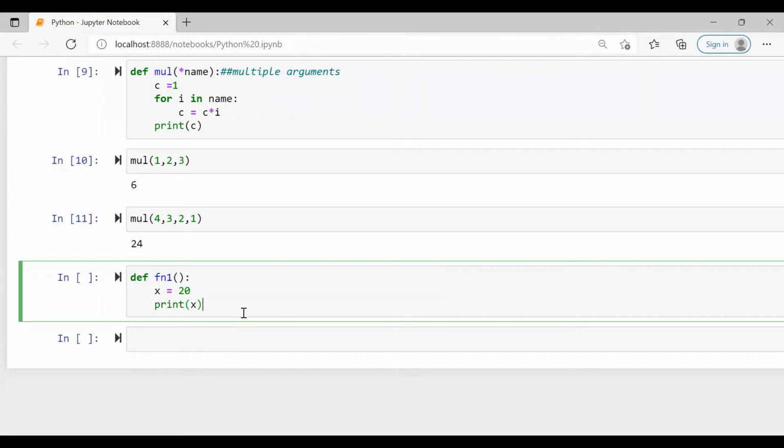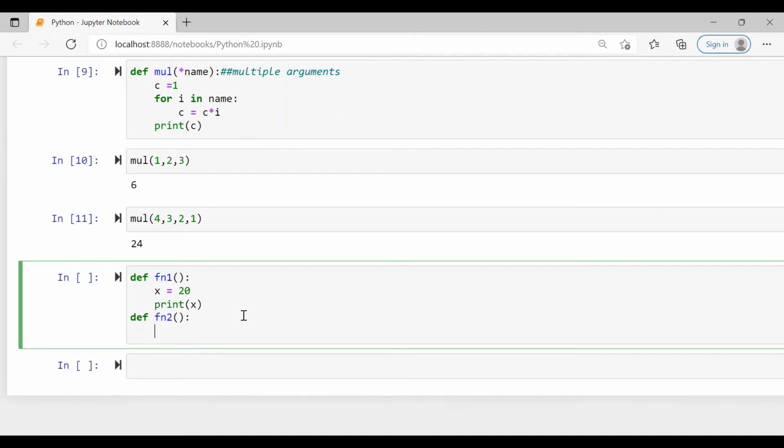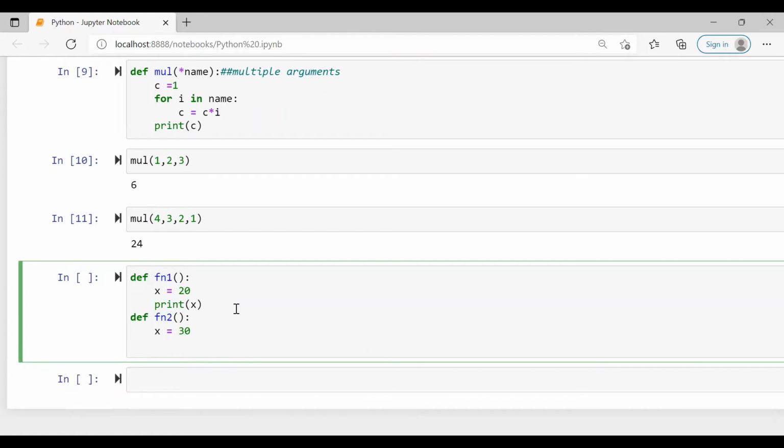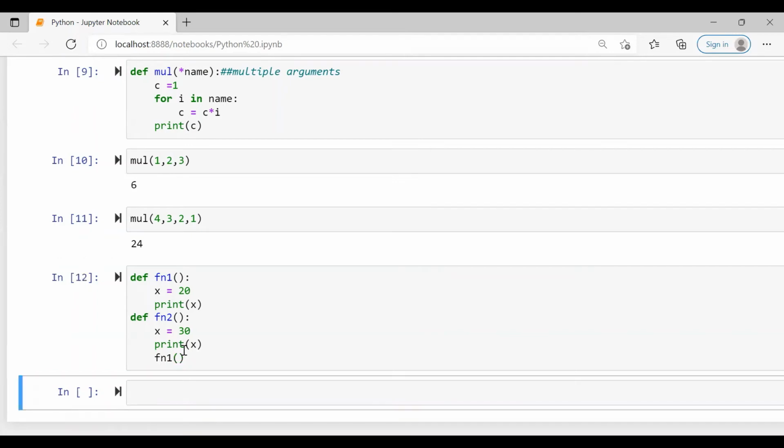Okay. Now I'll define another function, function 2, and then I'll write colon. I'll take now x is equal to 30, and then print x, and I can also call function 1 inside this function 2. So function 1. So I'm calling this function 1, right, inside function 2. So let us execute this.